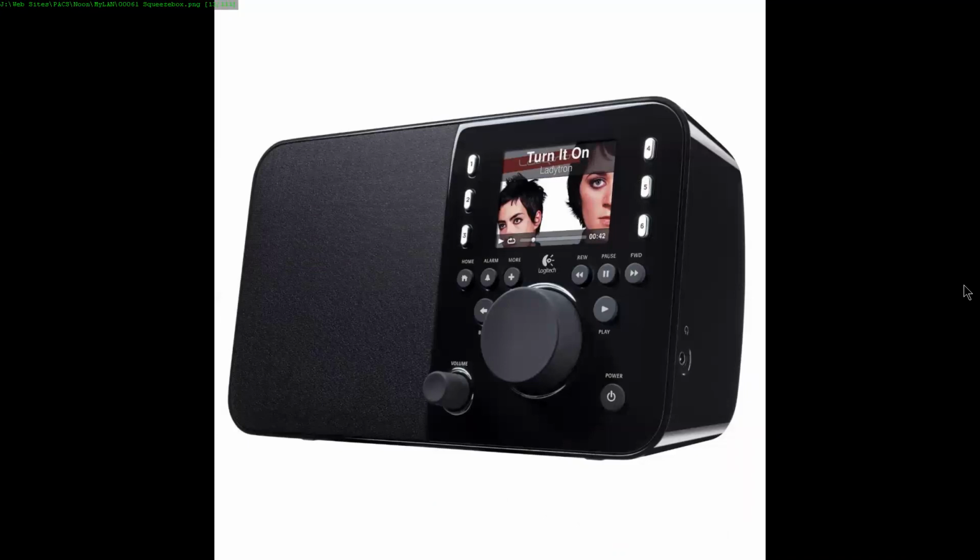The Squeezebox radios, of which we have 4, are all wirelessly connected. They'll provide access to my music. I have about 9,000 tracks on the server, and they also provide access to any internet radio station.